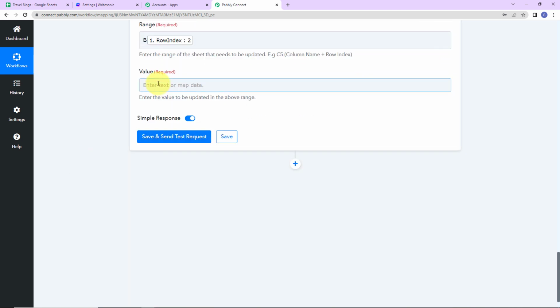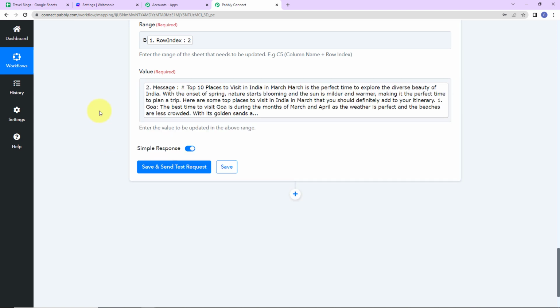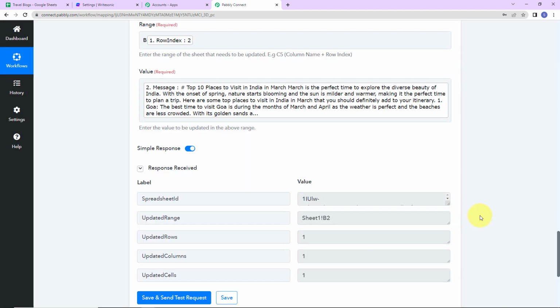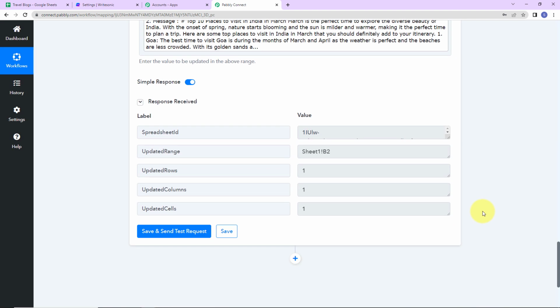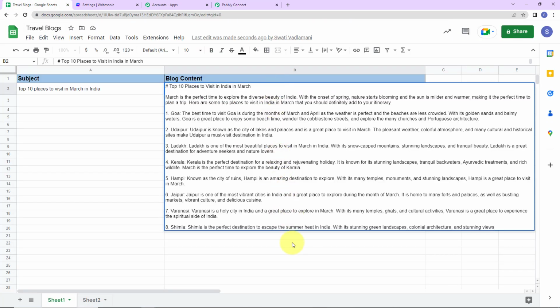So once this is done, now the value that you would want to add here. For this, I'm going to go to step 2, and this is the value that is supposed to be added. Let's click on save and send test request. So as we do that, here we have received the API response, according to which now this information that we have just generated should become a part of the Google Sheet. Let's go to our Google Sheet, and yes, here you can see that we have received the entire content over here. So this basically means that our integration is a complete success, but we also need to check the same in real time.